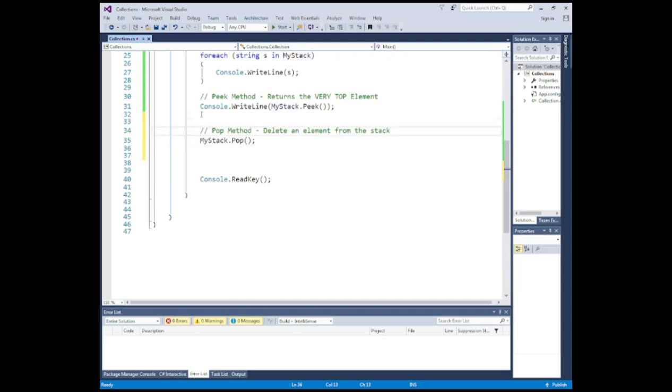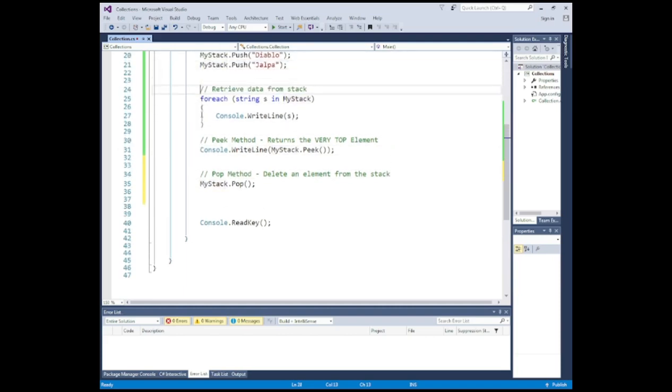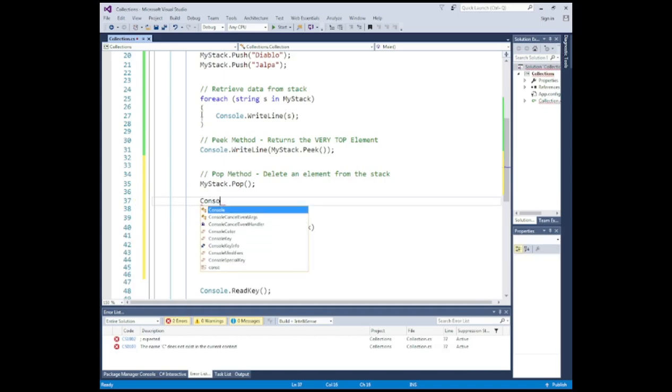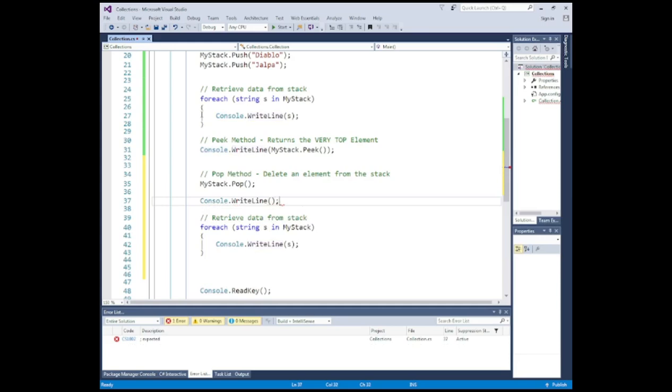So that will delete one of the elements. In order to prove it's been deleted, we're going to iterate over the stack again. So we can reuse this foreach method. Control C for copy, Control V for paste. So that's going to output whatever's left in the stack. I'm just going to put a Console.WriteLine in here in order to leave a space between the outputs. Let's comment this out. Okay, it looks good. Control F5.